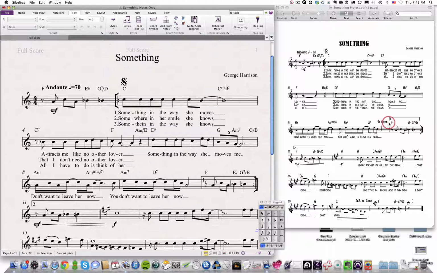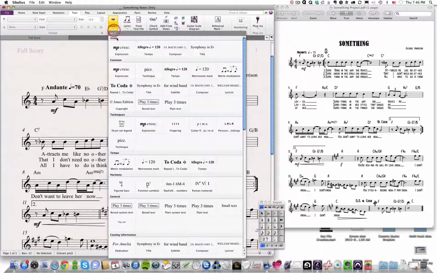Now this text right here, To Coda and D.S. al Coda, are actually functions of repeat. They tell you to repeat to certain places. This tells us to repeat to the sign until we get to the To Coda sign, which is right here, and then we go down to the coda, which is here. The To Coda sign is a repeat, but it's also text. So a little tricky. You're going to go under the Text tab and under the Styles button, and there you'll be able to find the To Coda sign.